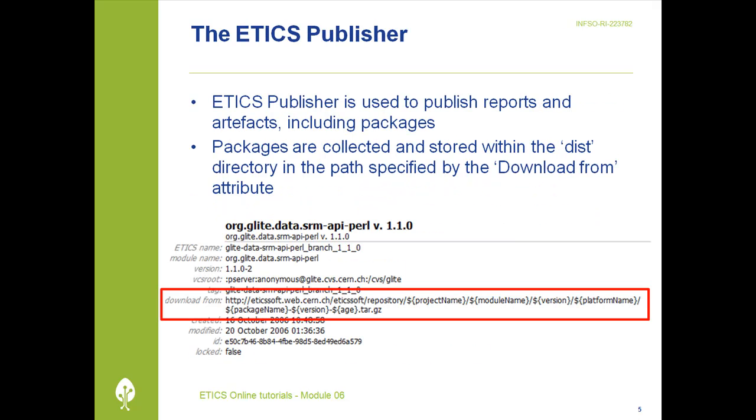The ETICS publisher is normally used to publish reports and other artifacts that have to be stored in the central ETICS repository after a build or test. It also has an important role in the handling of packages. All generated packages are automatically collected during the build and placed in the dist directory of the workspace. The actual path within the dist directory is defined by the download from attribute of the configuration, since it is used both for downloading and uploading the packages. It can be a fixed value, or better, a parameterized value using the ETICS built-in properties. If this attribute is empty, the packages are not published.